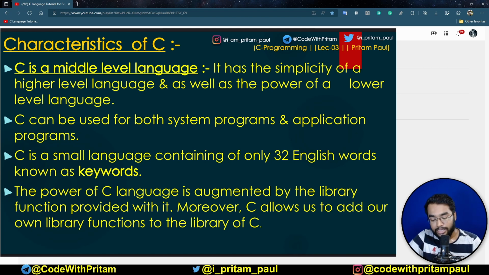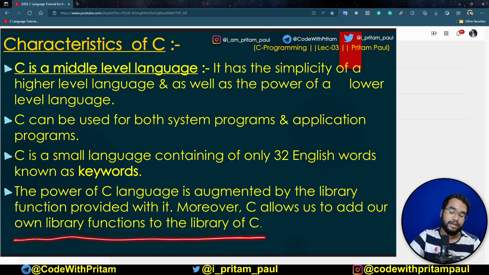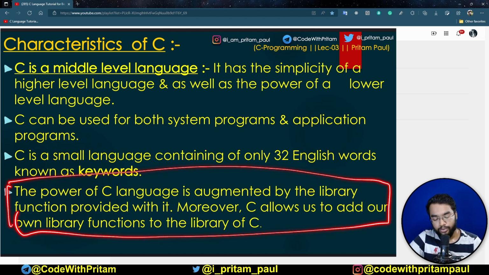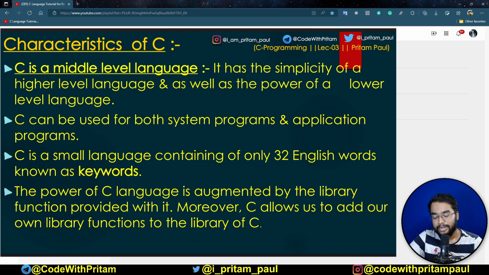C is a very small language containing only 32 keywords. What keywords are, we will learn in the upcoming videos, don't worry. The power of the C language is augmented by the library functions provided with it. Moreover, C allows us to add our own library functions to the library of C. We'll talk about this later in detail. For now, you should understand that C is a middle level language and C can be used for both system and application programs.